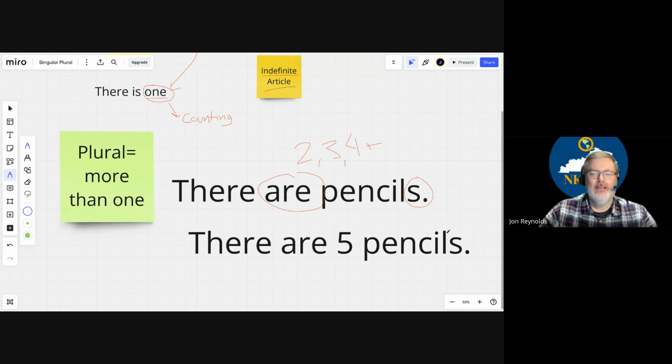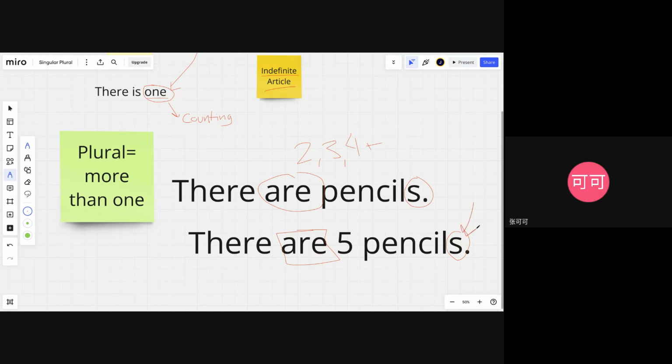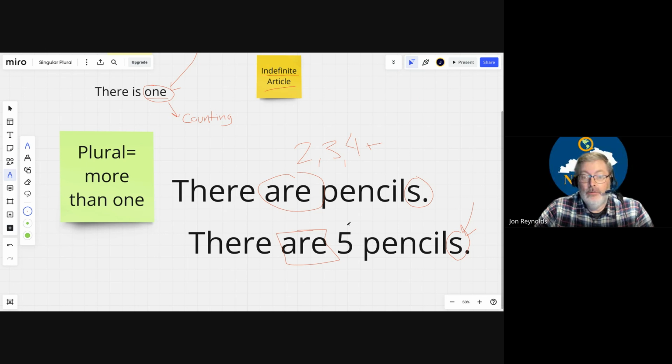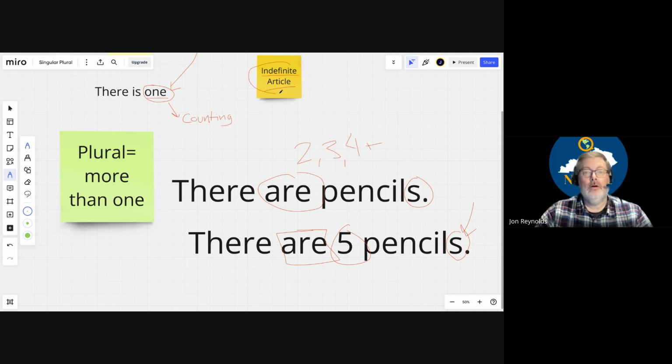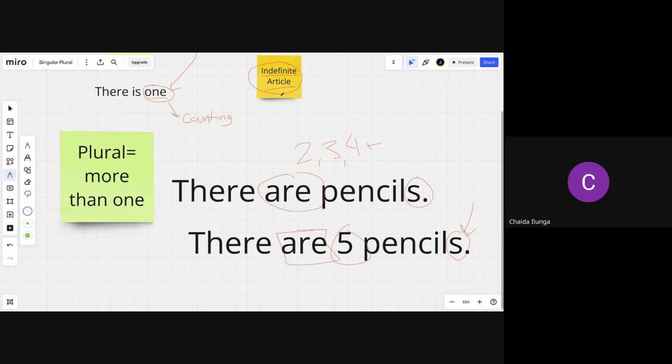So remember, when we want to make it plural, we use the S, pencils. Sometimes we use a number, 5, 6, 2, 3, and sometimes no number. There are pencils. Okay. So what do you see? No article, right? No indefinite article. We just say there are pencils.